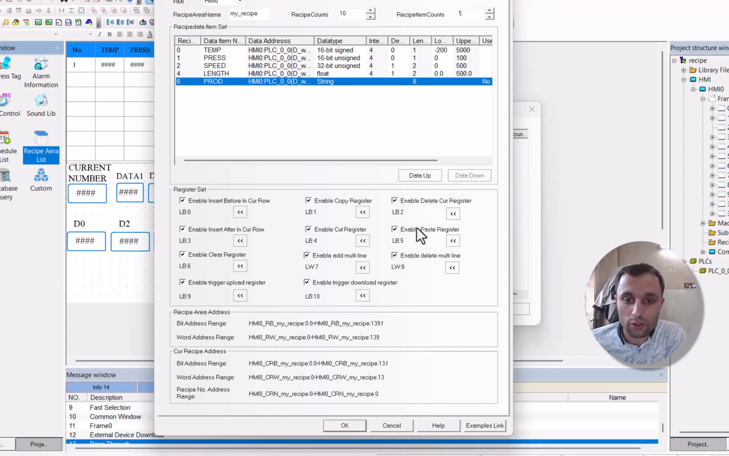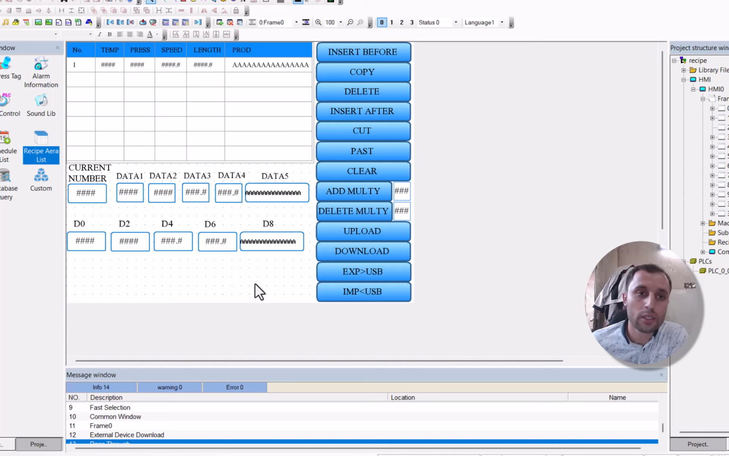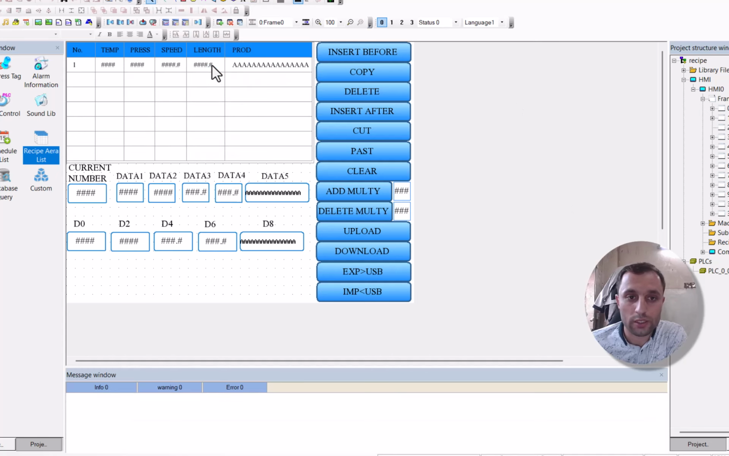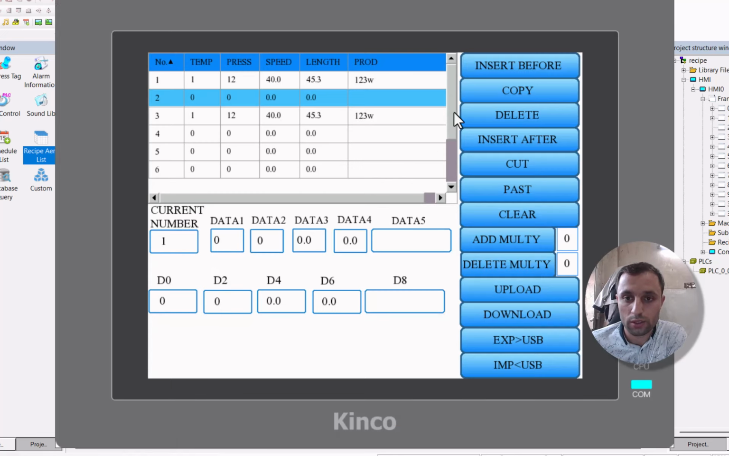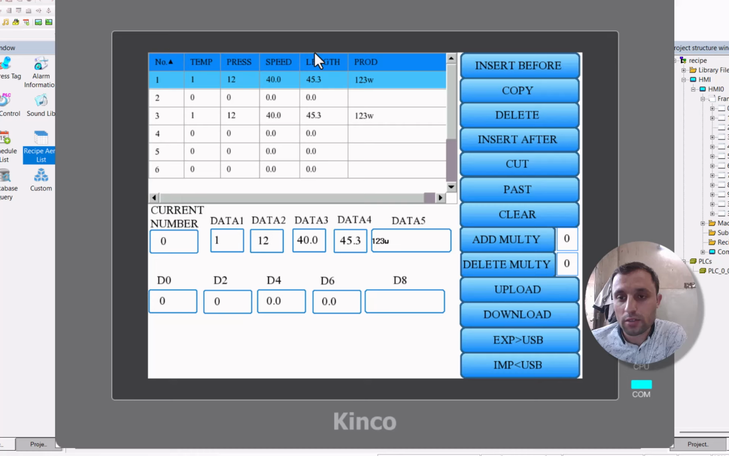Here all were bits, and only the two, enable add multiline and enable delete multiline, were word registers. We can go to tools and offline simulation and I will show you. Okay, this is my recipe. Now, insert before: what is this? The first button. I want to add one row before my current row. Don't look at the downside, because I will explain that after.